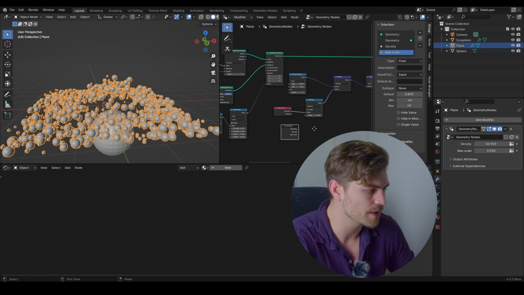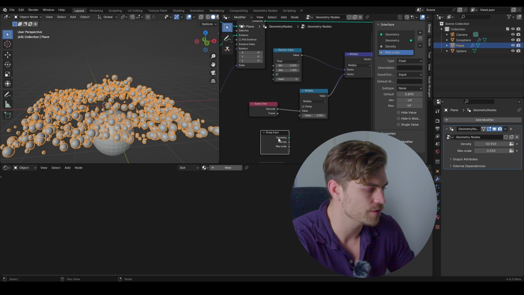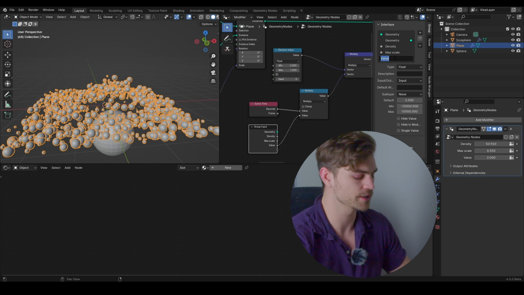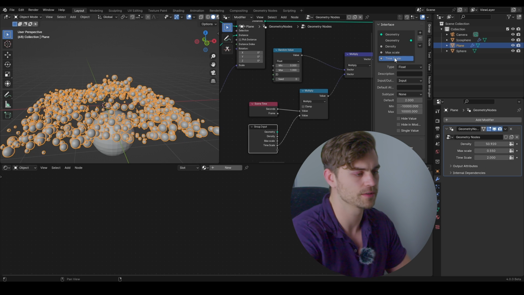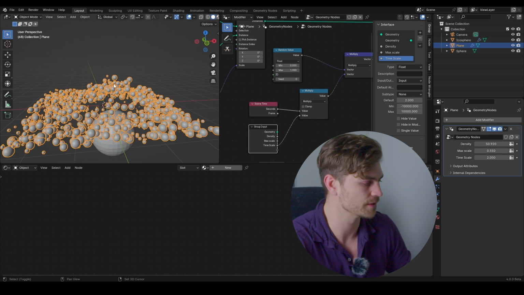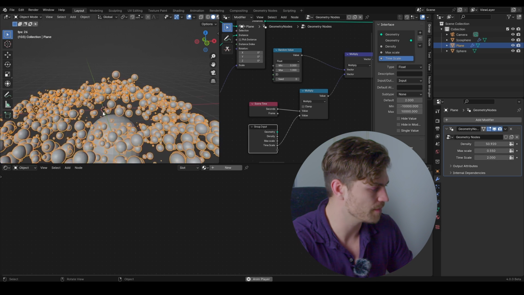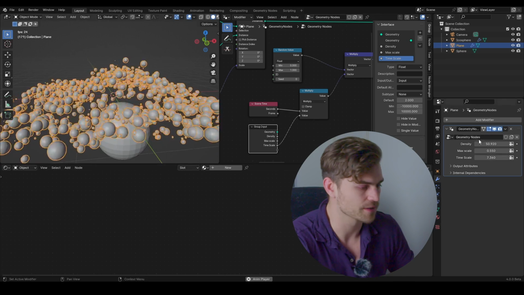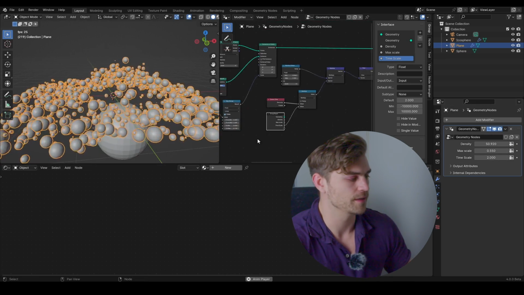We can take another group input and plug it into the value of our multiply right over here. I'm going to call this time scale. So this will influence the time. If we want to play this, now it's bubbly like so. Influence the time, now it's a lot faster. So you can do that if you like.